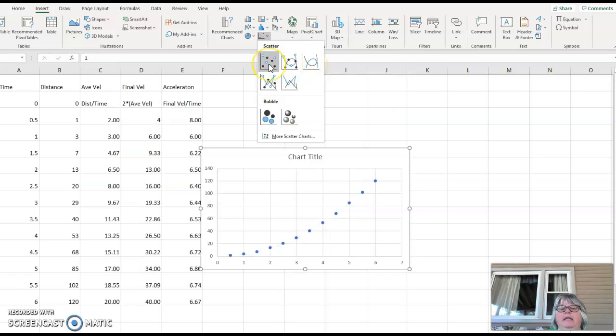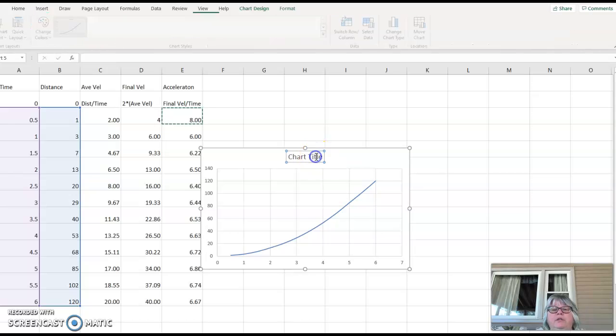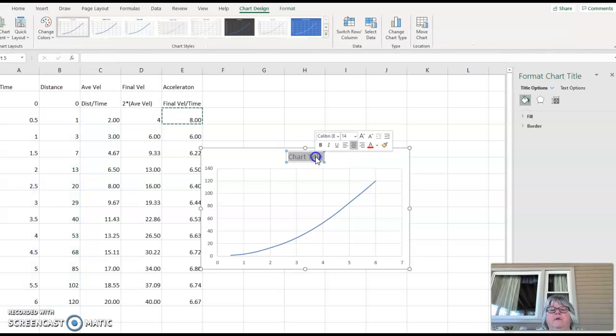I can do it like this, but I want to put the line in. I want it to have the line in. So I'm going to click on that, and there I have my distance time graph. Now, I have to put in some labels here. So the first thing that I want to do is give this graph a title. And I want to call this distance time.